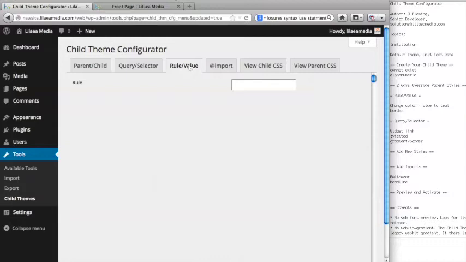So one of the common things that people want to do when they have a parent theme is change the color of certain things, backgrounds, font, text, whatever. And the Child Theme Configurator makes it really easy to do that, either using the Query Selector menu or tab or the Rule Value tab. We're using the Rule Value tab here.